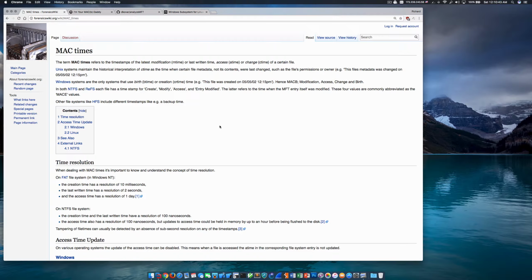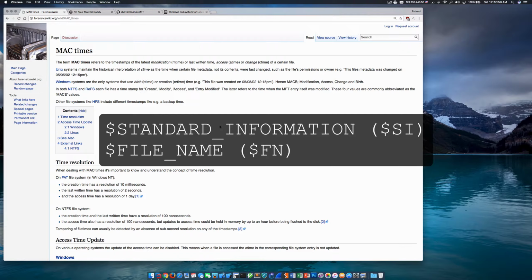The interesting thing is that there is more than one copy of this set of 4 timestamps that we just looked at stored within the MFT. The one you most commonly interact with when you're looking at files with Windows Explorer or cmd.exe or PowerShell is called $STANDARD_INFORMATION. Most of the programs you run in Windows will also use this particular attribute. However, there is another copy of the timestamp stored in an attribute called $FILE_NAME. Now, for shorthand, $STANDARD_INFORMATION is commonly referred to as $SI, and $FILE_NAME is commonly referred to as $FN.